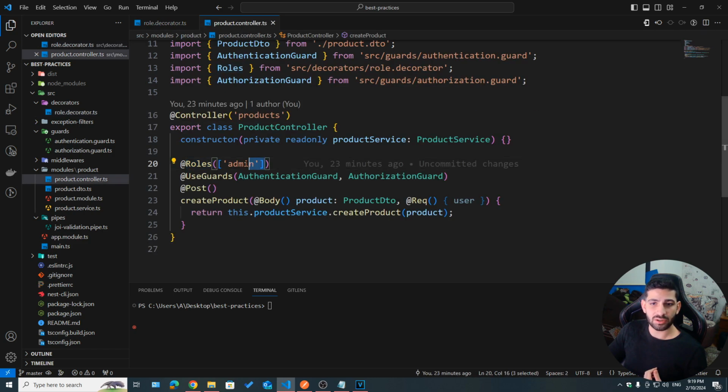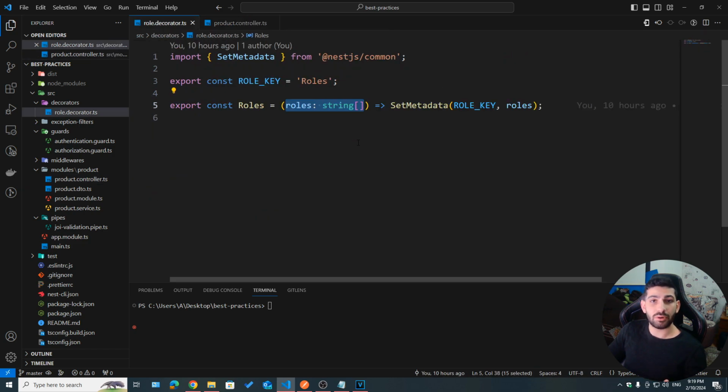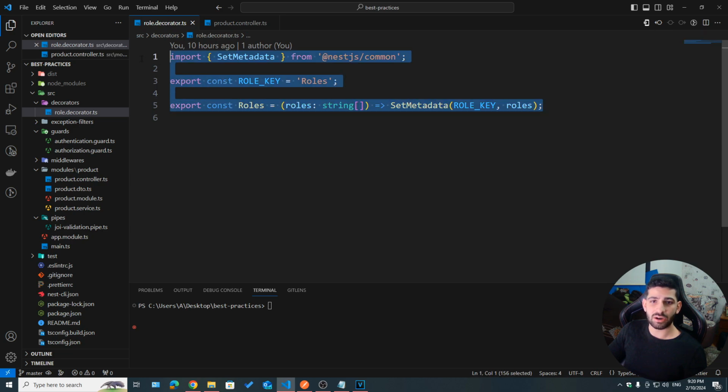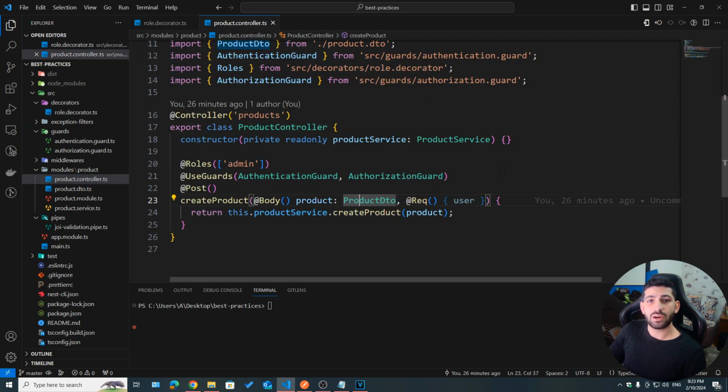So if you take a look here, we want to pass in an array of roles. So our function needs to take an argument, which is roles, which is an array of strings. It could be an array of enums or anything based on your business logic or business rules. In this case, this is how our decorator would look. Now let's see how we can access this decorator in our authorization guard.